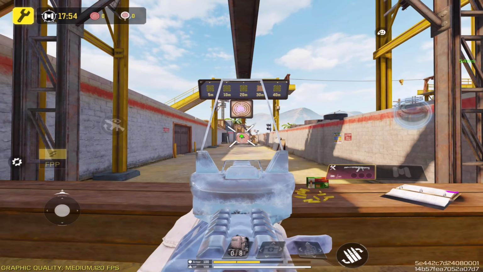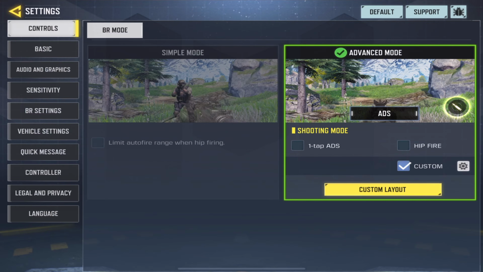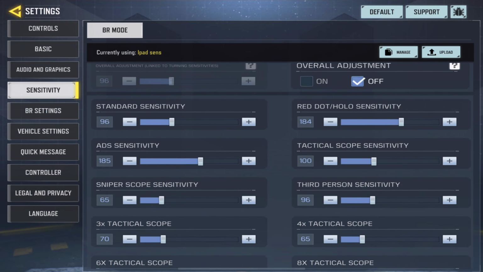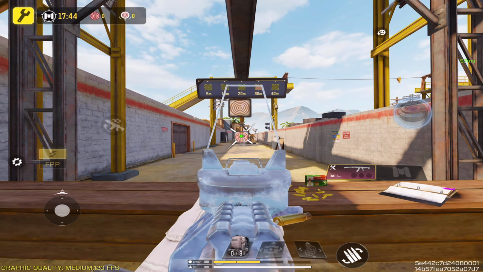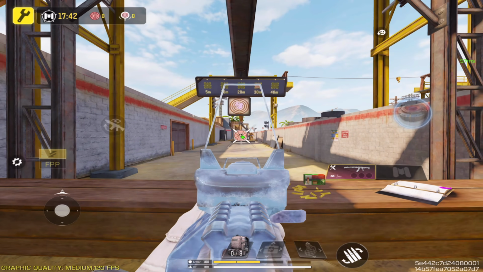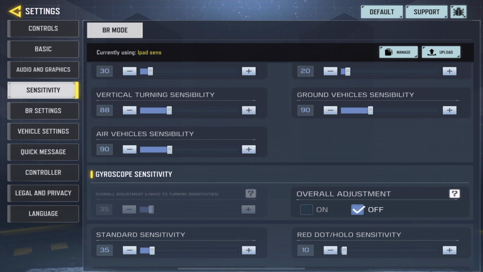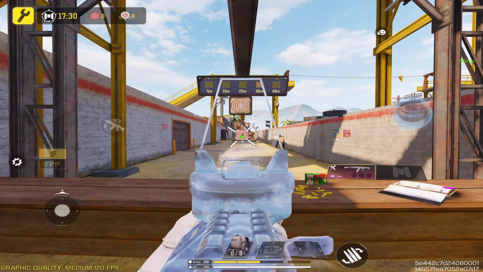recoil of your gun. If you are not able to control the vertical recoil of your gun, then increase your vertical turning sensitivity for firing value by 4. Keep doing this until you can control the vertical recoil of your gun perfectly. Now you got the perfect vertical turning sensitivity for firing.